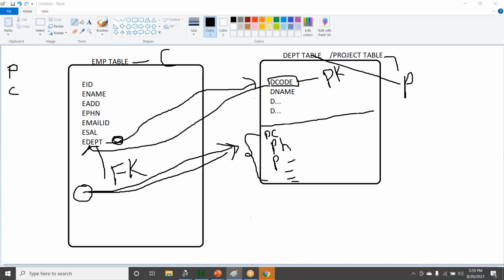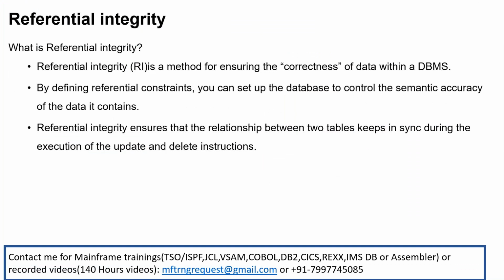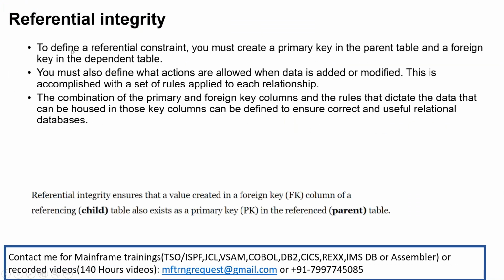Let me go back to the definitions. To define a referential integrity constraint, you must create a primary key in a parent table. That's what we discussed, and a foreign key in a dependent table. The child table we can also call a dependent table.